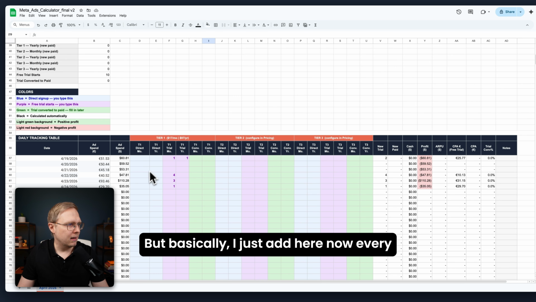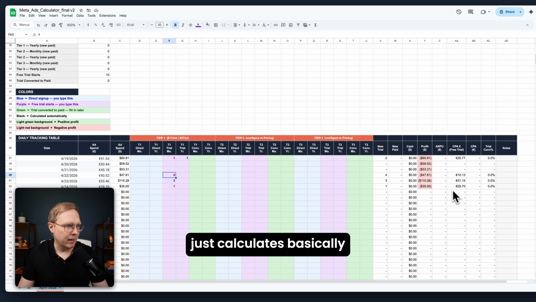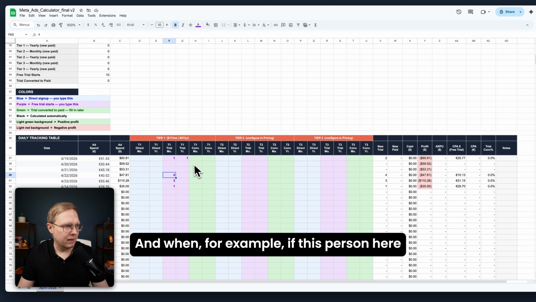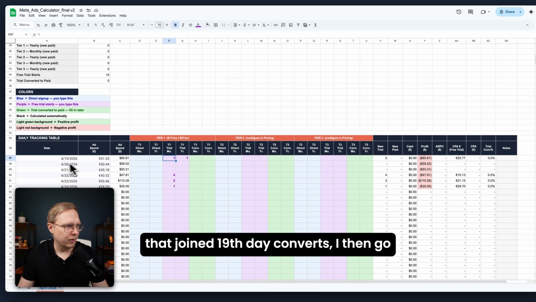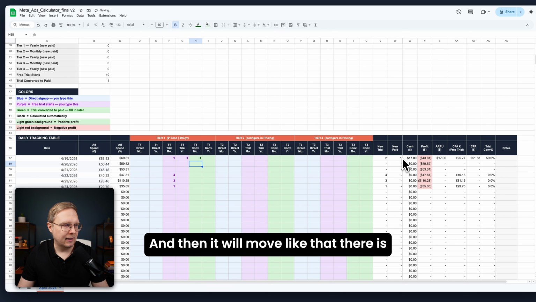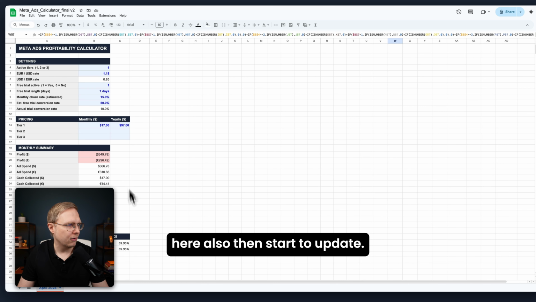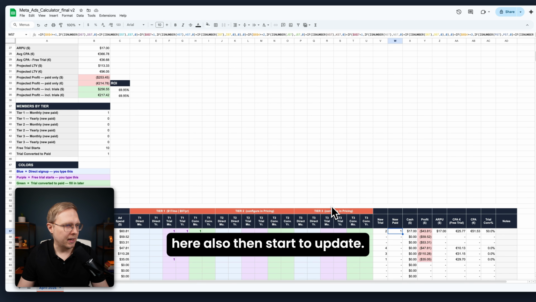But basically I just add here every person that joins in the free trial mode, whether it's monthly or yearly, and then it just calculates everything automatically. And when, for example, this person here that joined on the 19th converts, I then go back and just add here that it converted, and then it will move like that. There is a new paid member, and everything else here also starts to update.